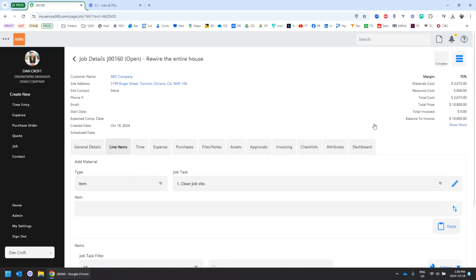So that's it. I've now recognized the cost of the labor by putting in the timesheet. I've recognized the cost of the material by committing the material, which we bought on a PO that was linked to the job. So essentially, I'm ready to invoice the customer now. There are other things we can do. You see, there's lots of tabs here that you can manage different aspects of the job, like checklists or attributes, and so on and so forth.